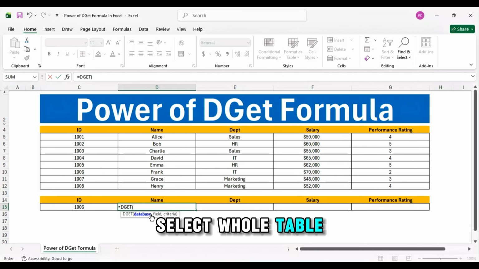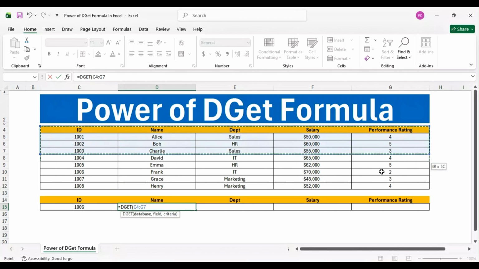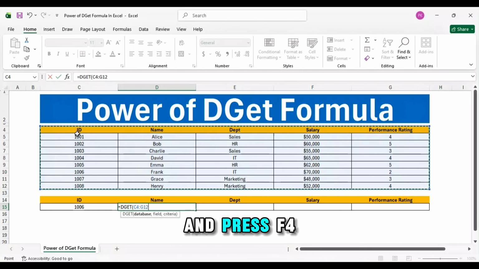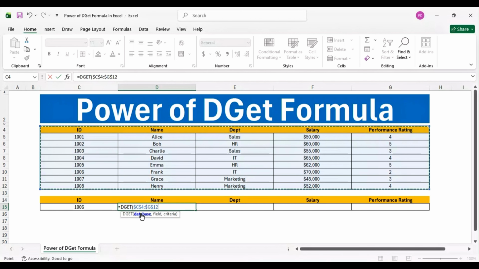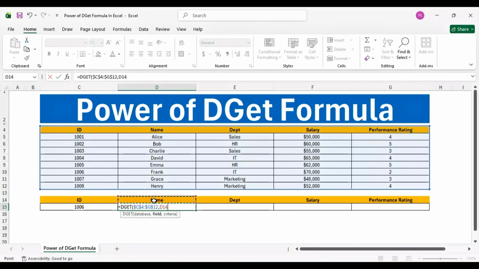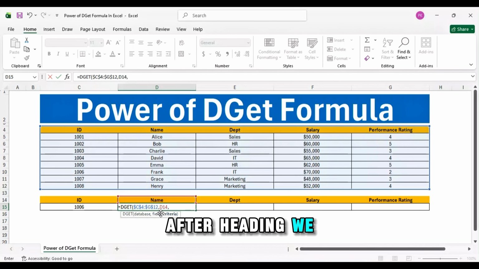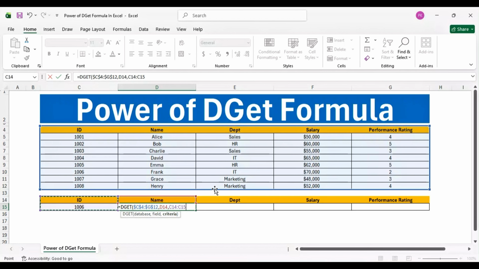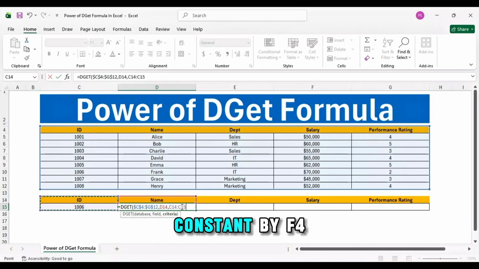Select the whole table for the database, and press F4 to make it constant. Now, select the name heading. After the heading, we move to criteria and select the heading ID cell, and make it constant by F4.